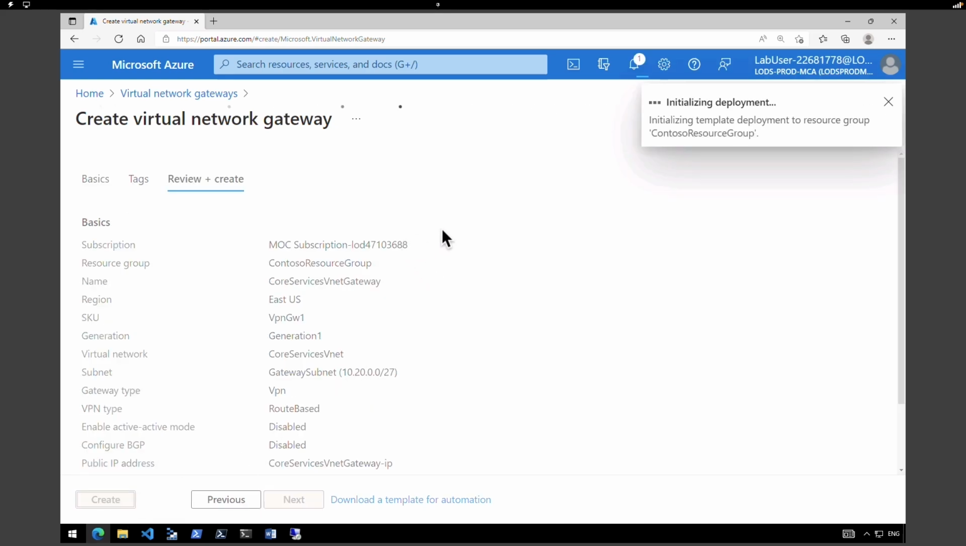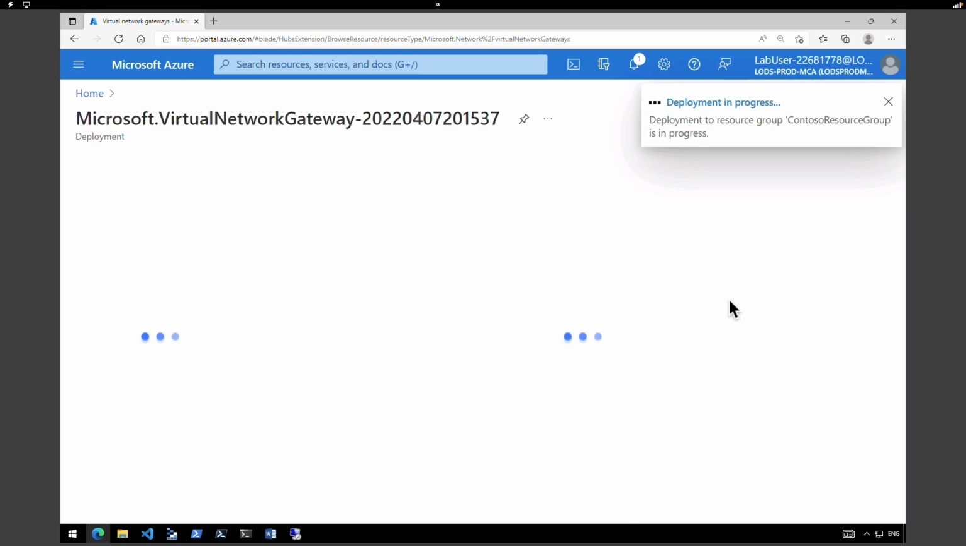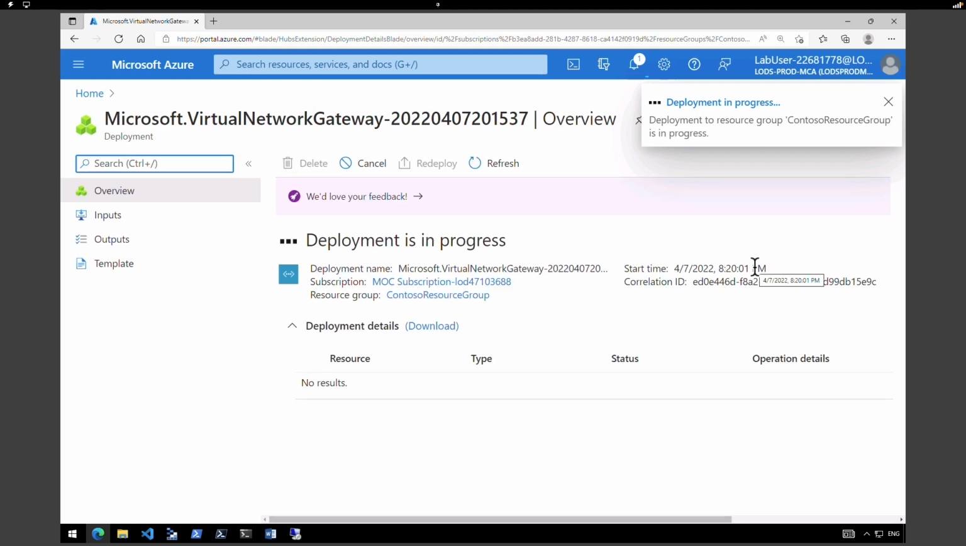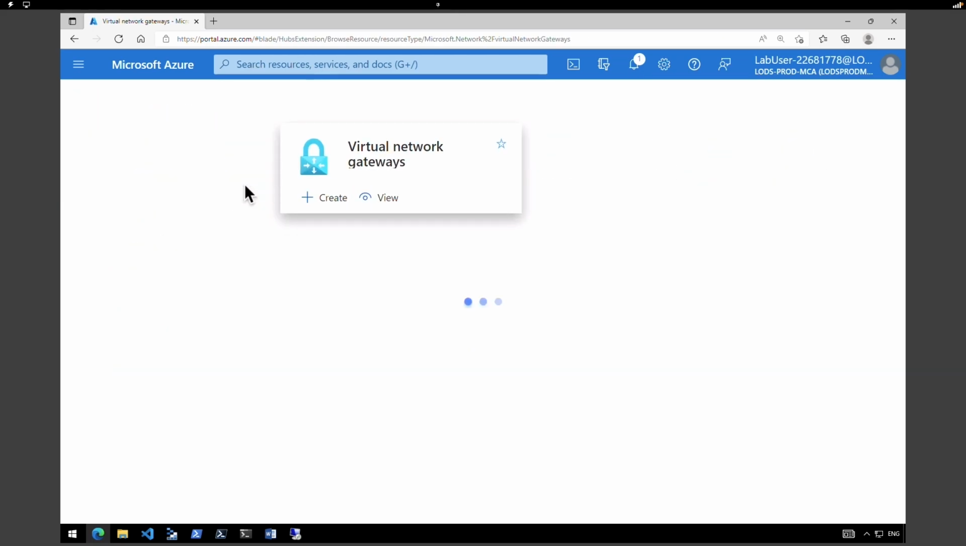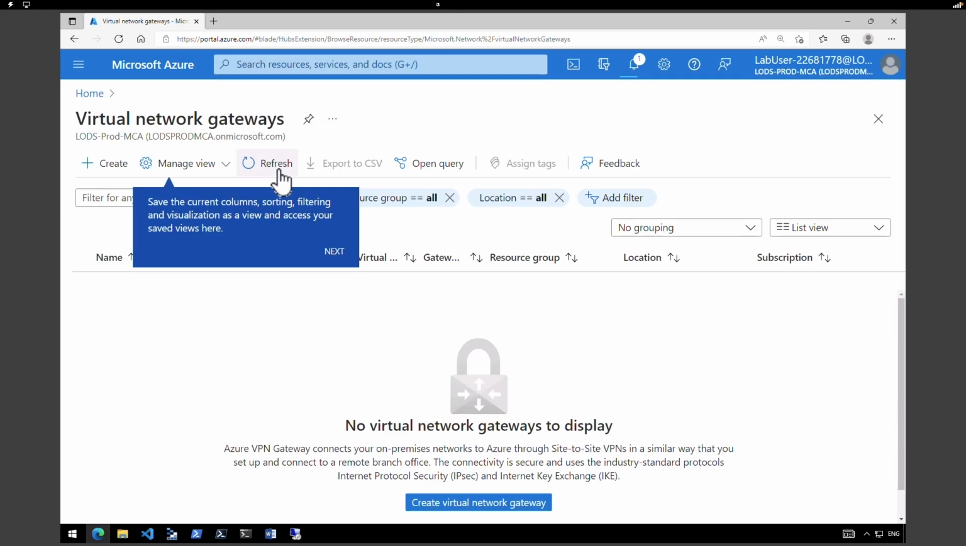All right. So this process is going to take a minimum of 45 minutes to complete. So what we're going to do is go and create the manufacturing VNet gateway now, and then we will come back to this. Right now it is creating the gateway on the core services VNet. So let's go back to home. Let's click on virtual network gateways. As you can see, right now we don't have any because the other one is still creating.